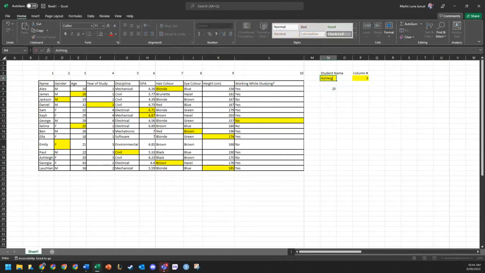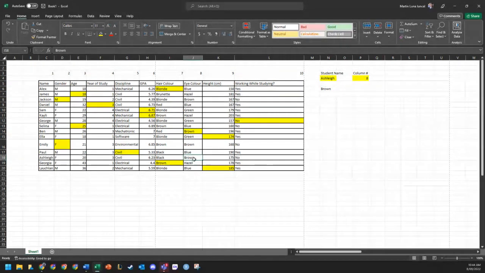Lastly, we've got Ashley's eye color. So Ashley, and then her eye color is in 8. And it's brown. So let's find Ashley. She's got brown eyes. And that's our answers to those questions. So does anyone have any questions regarding the VLOOKUP or if and nested statements and so on?